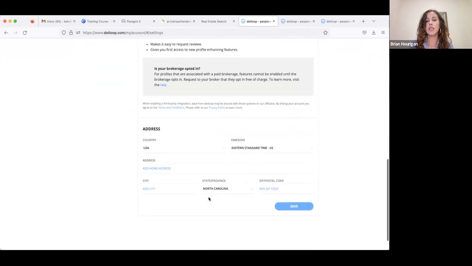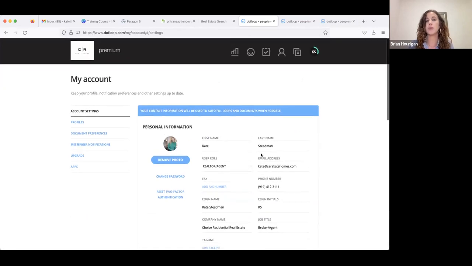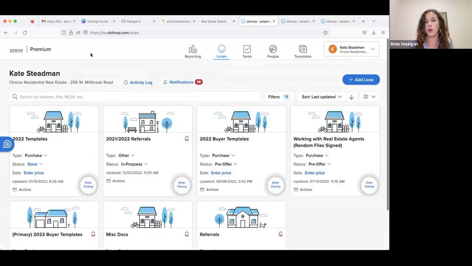You have other options in there, like adding your photo and things like that. But when you have time, please be sure to update all of that. To go back to your home screen or your dashboard at any point, you're just going to click on the logo in the upper left-hand corner.